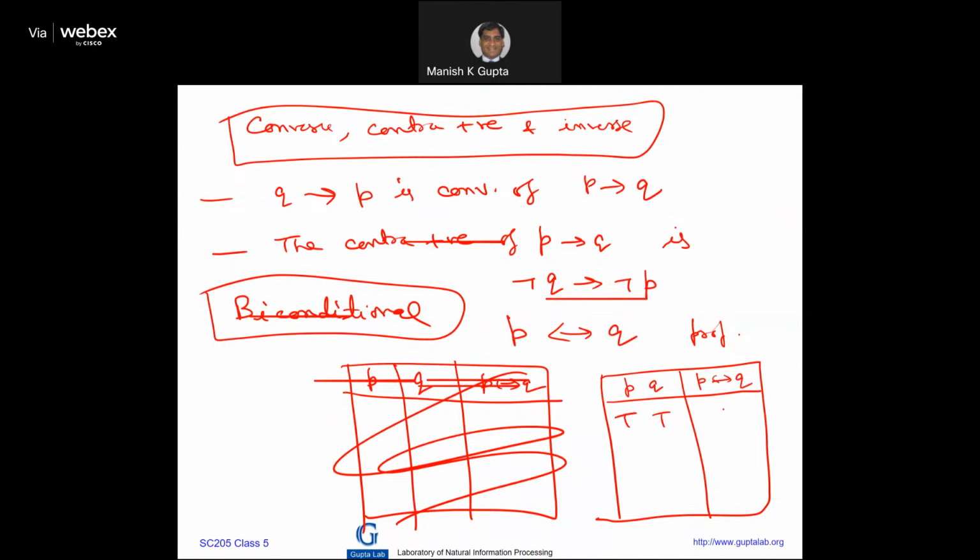Okay, if this is true, then this is true. This is true, this is false, then this is false. This is false, this is true, then this is false. And if this is false, then this is true. Right. If and only if, it is very clear.